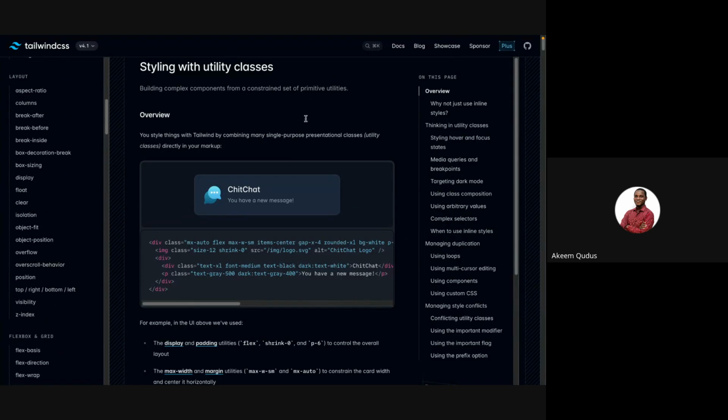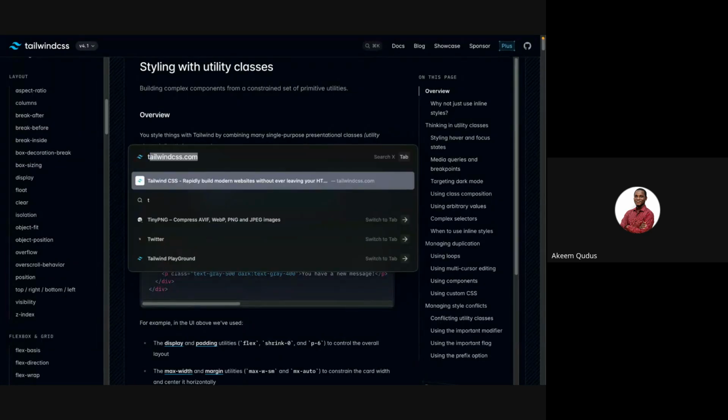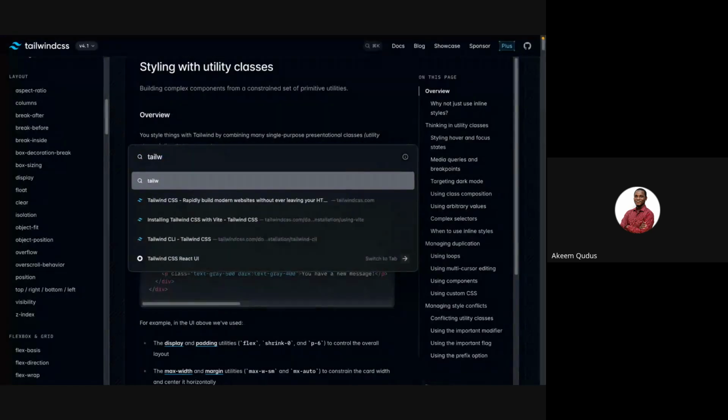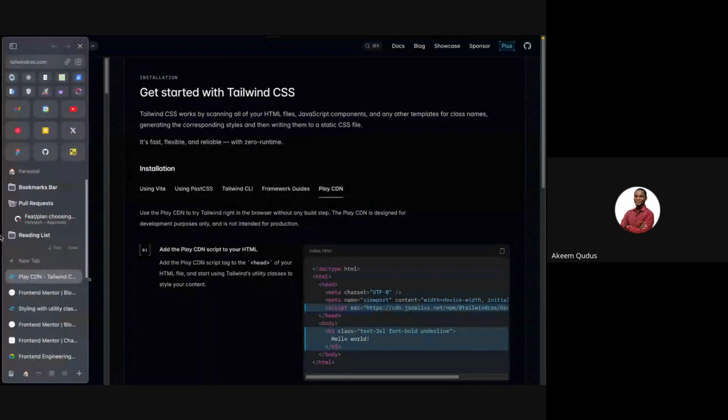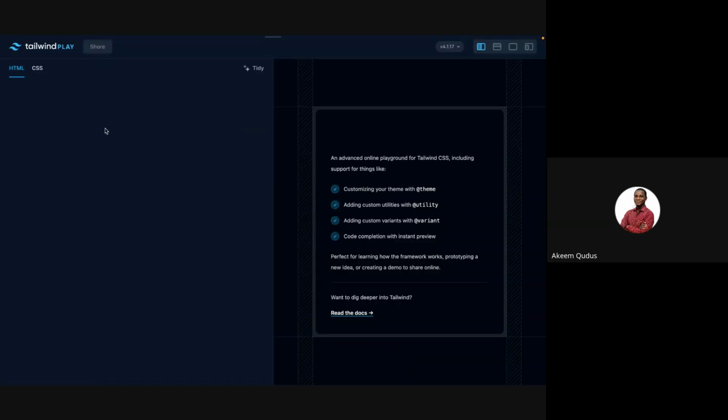I think Tailwind also has, let me just see if I can find that. They have a Tailwind playground. Tailwind CSS playground. Is this? No, it's not this. They have a playground. Yeah. So it's play.tailwindcss.com. Let me just grab this link.